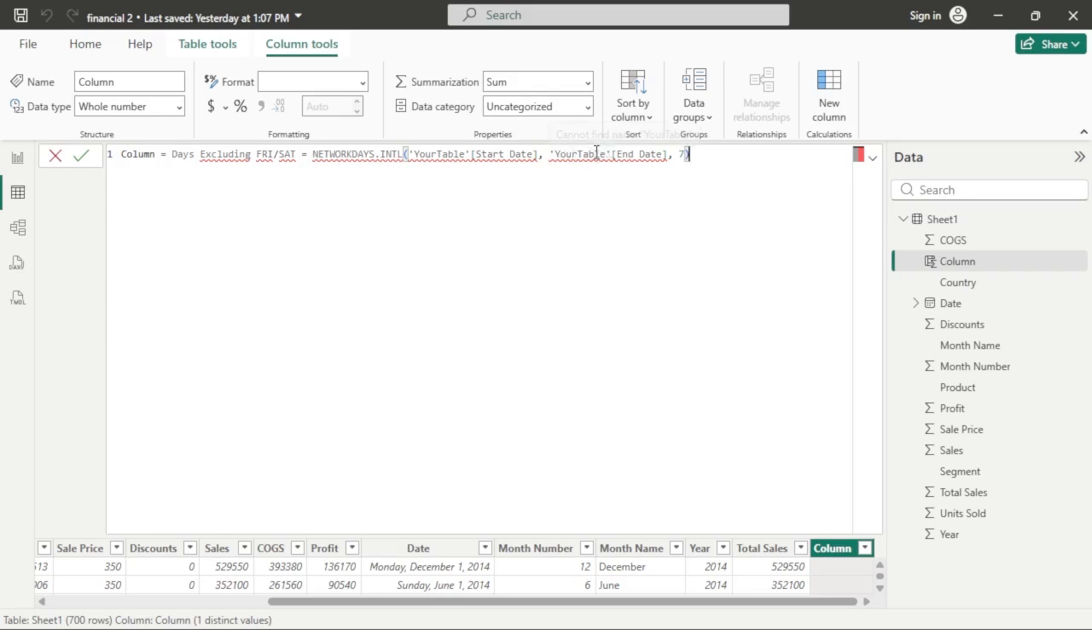name of your table in the Power BI model. You can press the Tab key after typing the first few letters of your table name to auto-complete it.